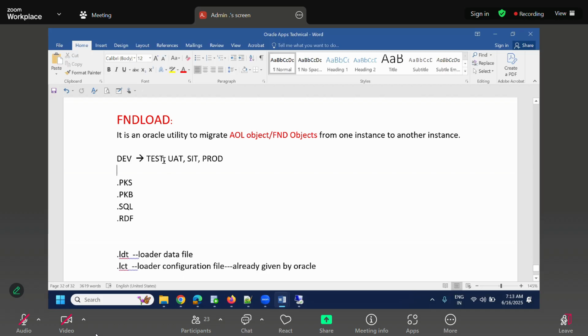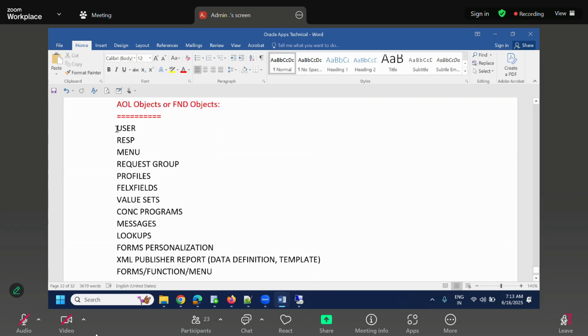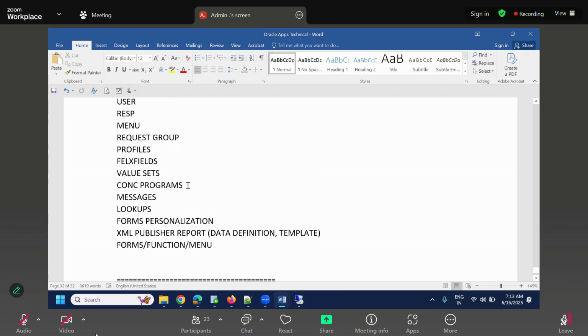As developers, we will prepare MD120 to migrate the user responsibility, executables, concurrent programs, value sets, lookups, profiles, and a number of other objects. Till now we discussed only a limited set: user responsibility, request group, then value sets, and concurrent programs. Later we'll discuss form personalization. Forms we already completed, XML also. We're good with data definition and template. So you have to learn some more here.